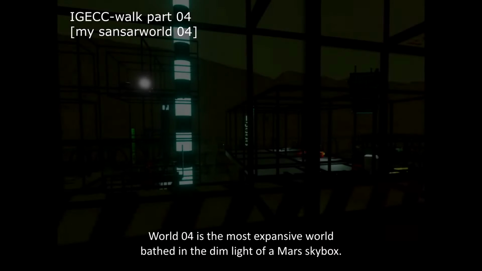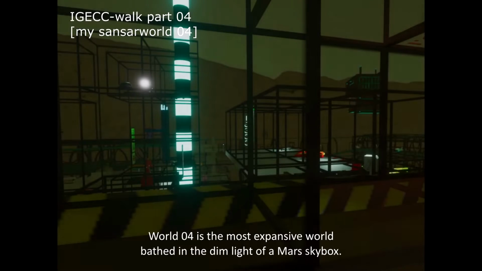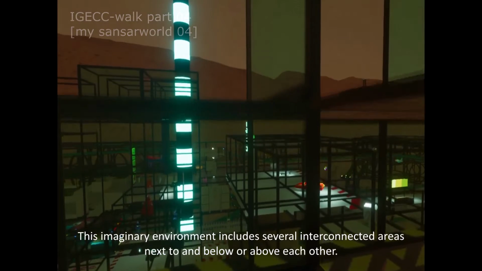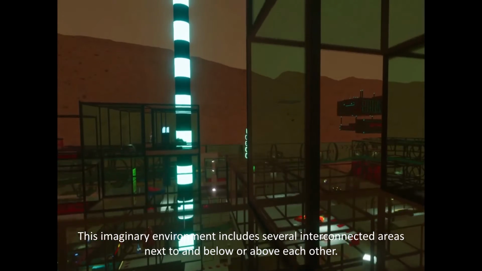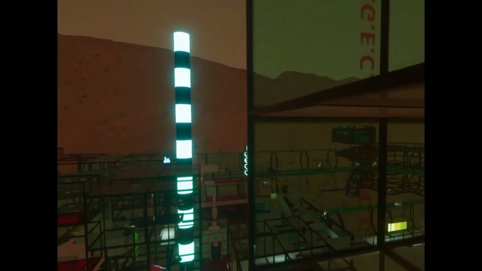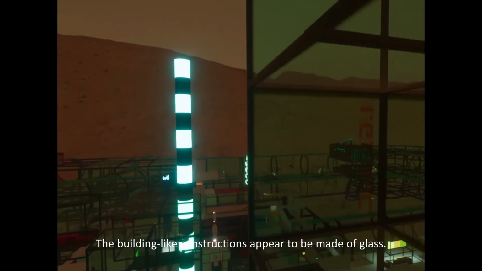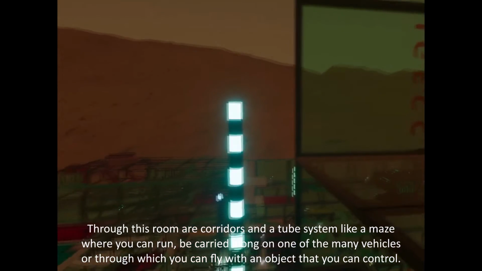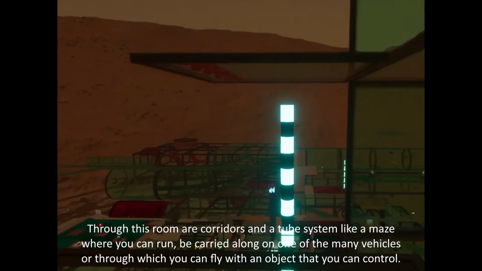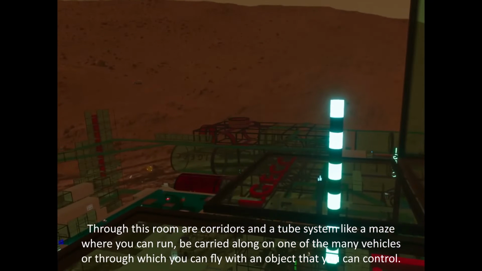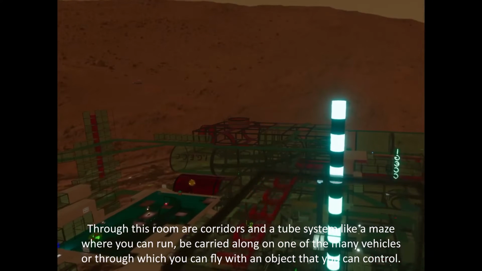World 4 is the most expansive world bathed in the dim light of a Mars skybox. This imaginary environment includes several interconnected areas next to and below or above each other. The building-like constructions appear to be made of glass. Through this room are corridors and a tube system like a maze where you can run, be carried along on one of the many vehicles or through which you can fly with an object that you can control.